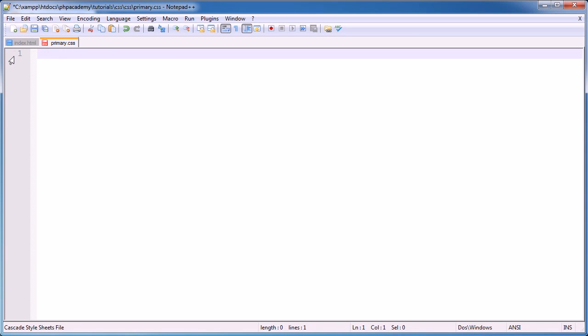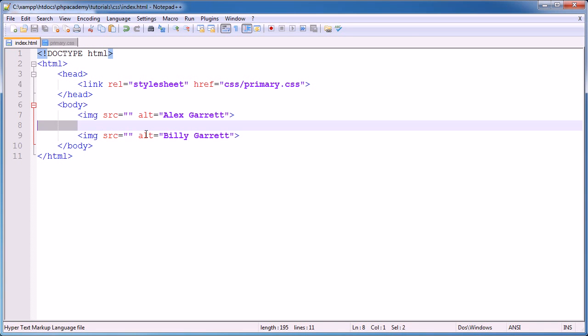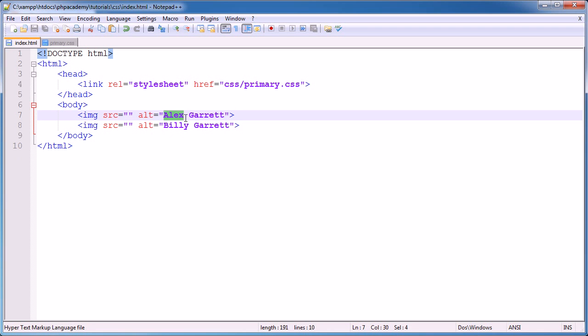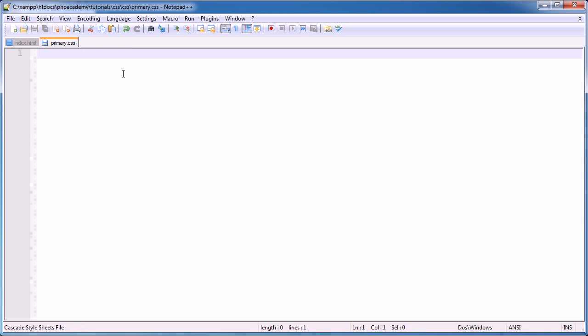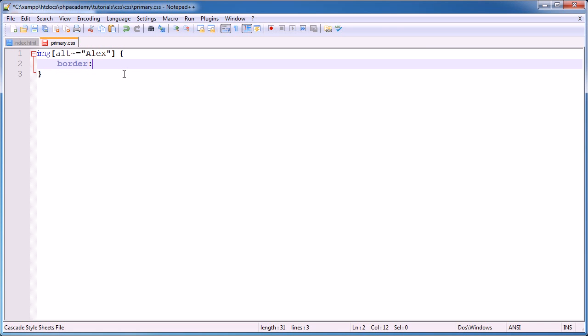Now what do I want to do? Well, I want to target any image that has an alt that contains Alex, and this is a space separated value. What I can do is say image where the alt, then this sort of weird character here, I'm not sure what it's called, Alex. And with this I can say border 1 pixel solid there.